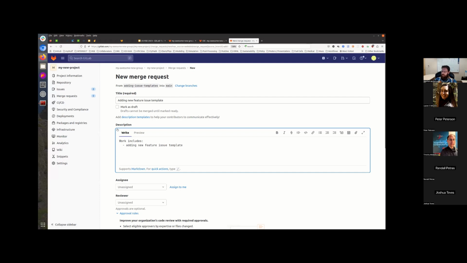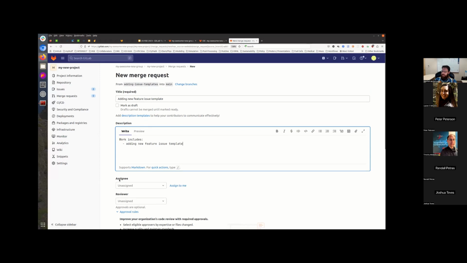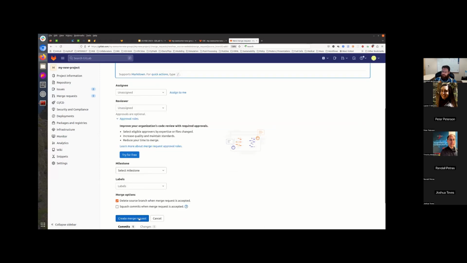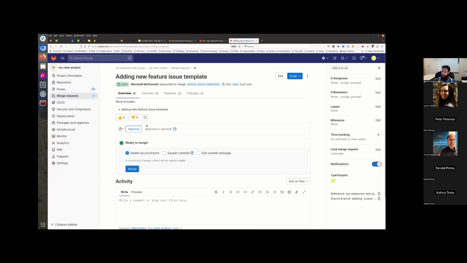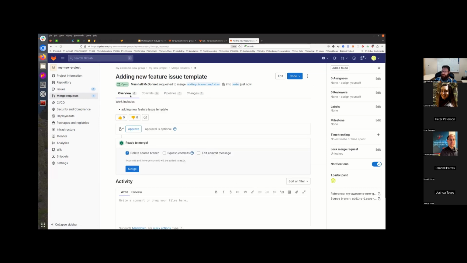And you don't have to put that if you don't want, but it already has kind of a title. We're merging this into main. You can do assignees, reviewers, but let's go ahead and just do what we did before. Create the merge request. It says ready to merge. We see that we're adding these two new directories with a new feature markdown, and merge that in.